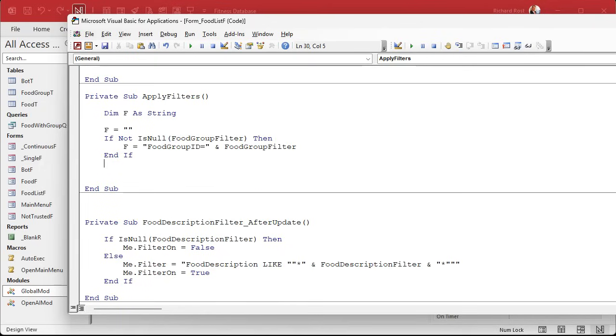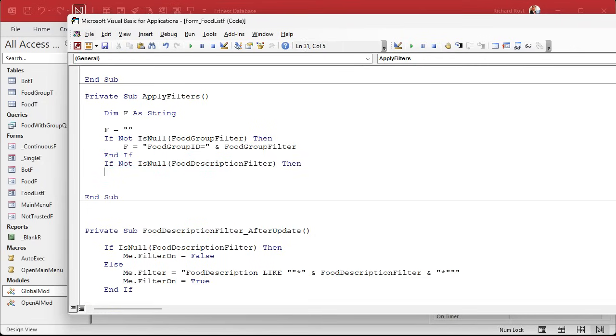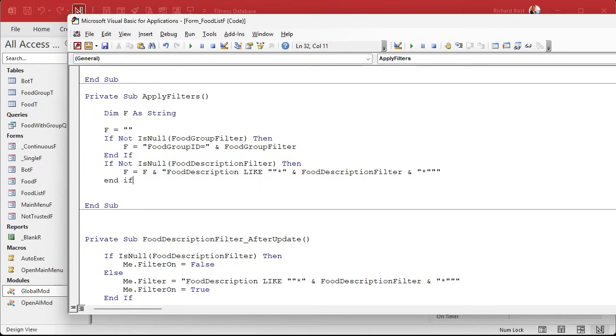Now, next, we're going to do the same thing with the food description filter, right? If not is null, food description filter. We're going to copy and paste. Then it's the same thing, but we have to tack it on to the other one. So f equals f and this guy right there. And then end if.